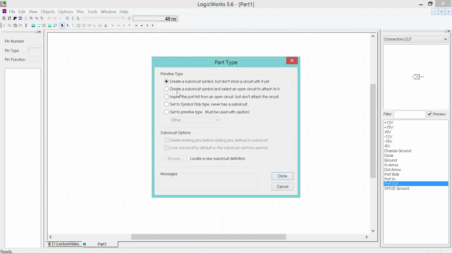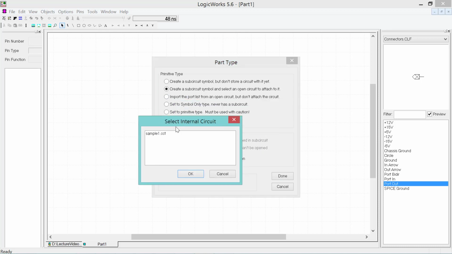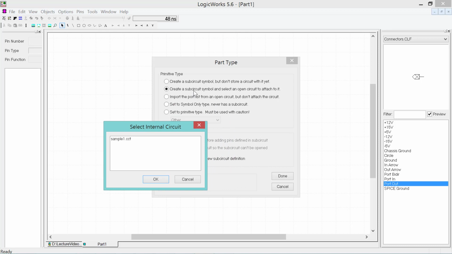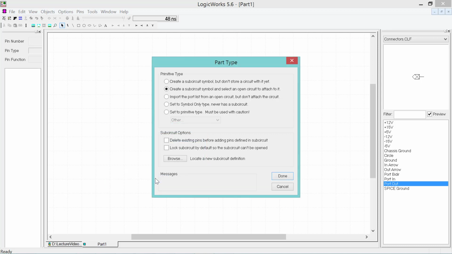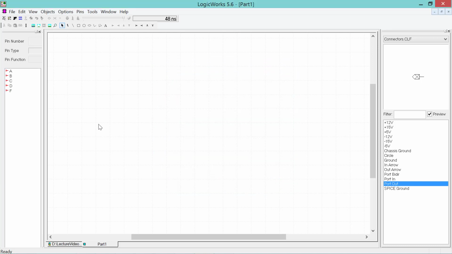And we want to create a subcircuit symbol and select an open circuit to attach to it, the second option. Which circuit is available? Sample1.cct. Let's click to select it, and then click OK. Once we have done that, we are now ready to say Done. Done. Notice now that we have 1, 2, 3, 4, 5 pins that appear here.